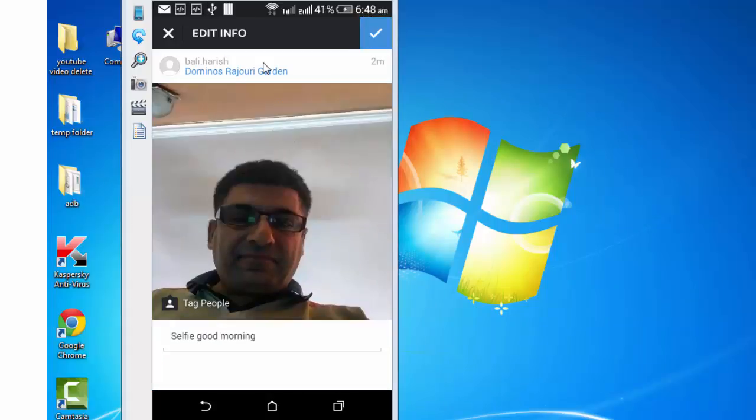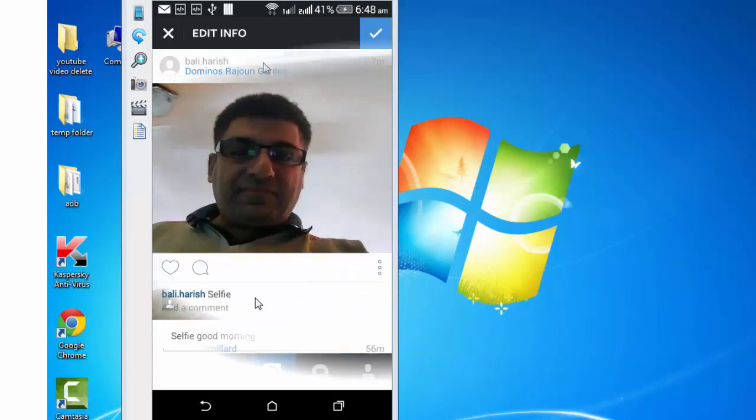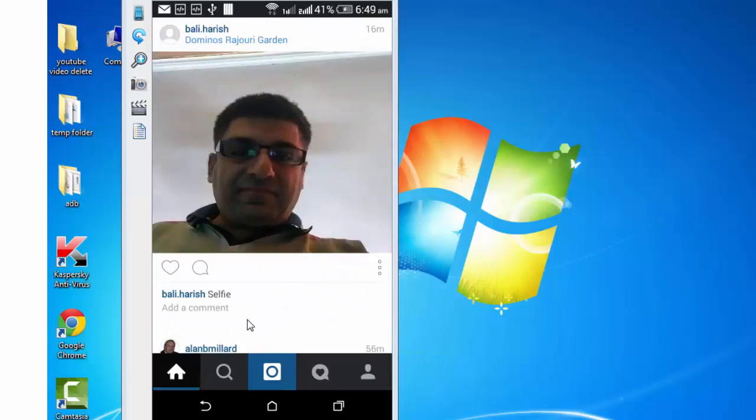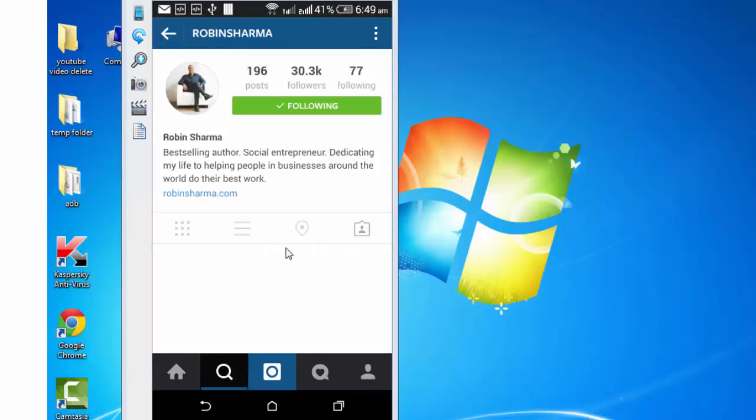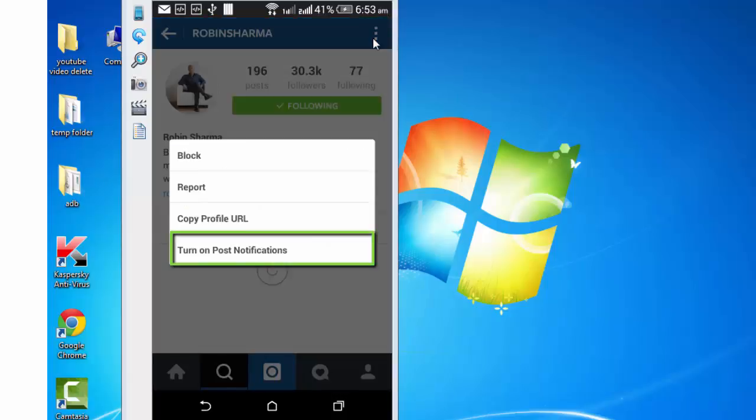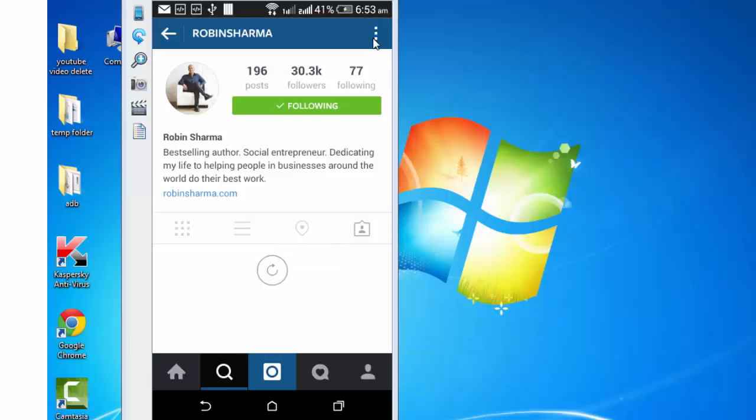Let me now go back to my home screen and show you how to prioritize messages that are important for you. Let's say I want to prioritize getting feeds from Robin Sharma, for which I will click on this search option and search for Robin Sharma in this box. I'm already following Robin Sharma and if I want to see more of his posts, I'll click on these three dotted lines at the top and then click on turn on post notifications. So every time there is a message coming in from Robin Sharma through an image, I will be notified here.